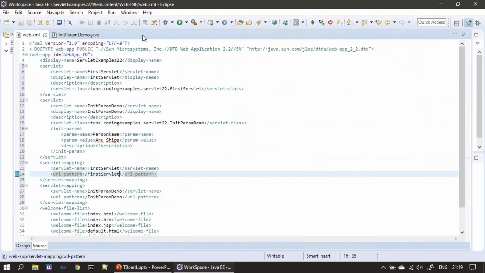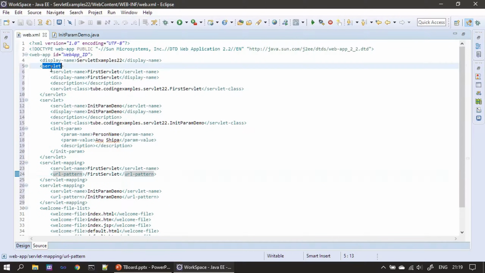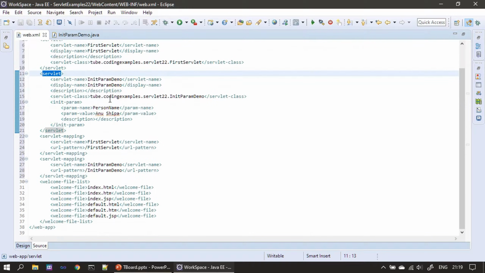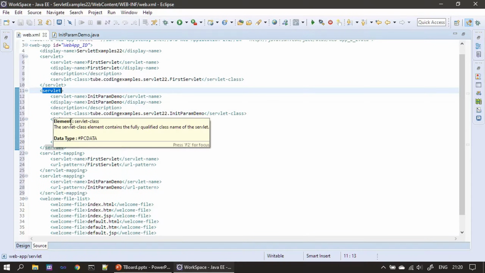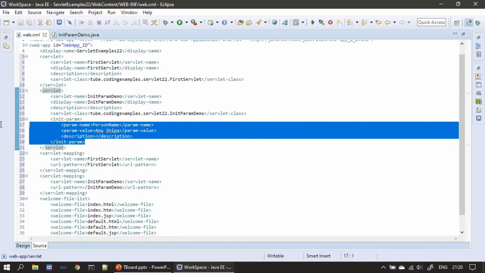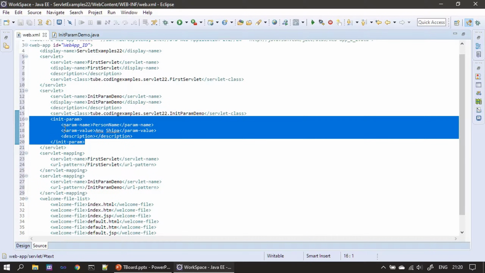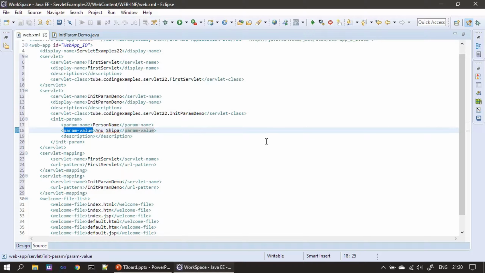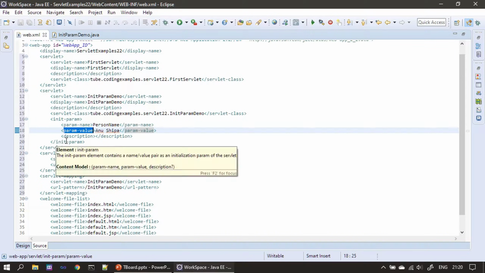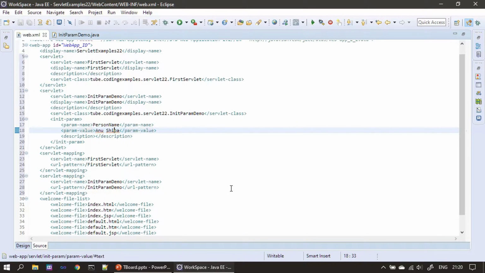Now let's look at the deployment descriptor, and you can see now we have two servlets. This one is our first servlet and this is our second servlet. The second servlet is almost equivalent to the previous one: servlet name, display name, description, servlet class, and this is what is new here. Since we have init param, that is enclosed within this init param, and you can see parameter name, person name, and param value Shilpa.